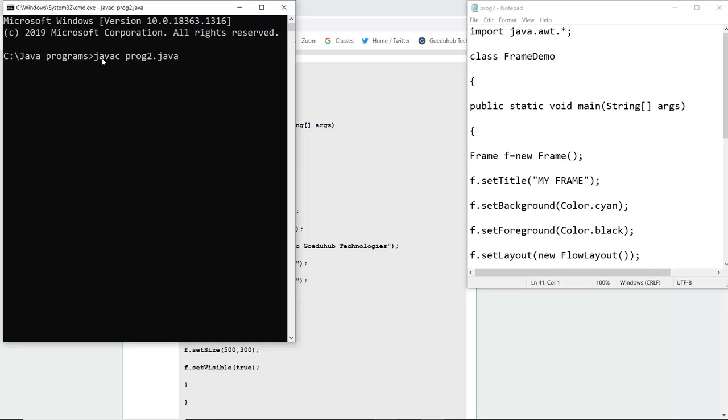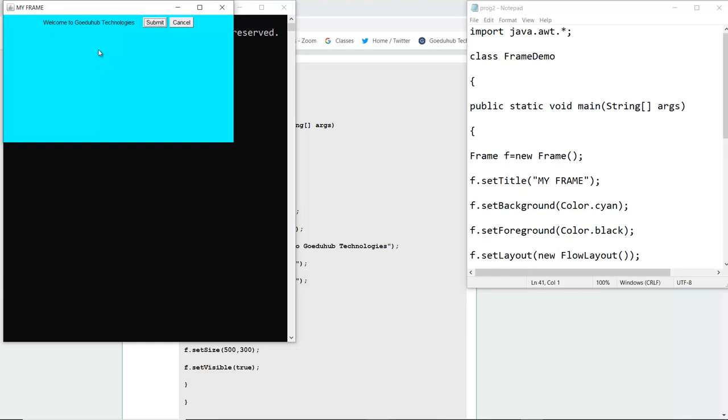And if any errors are there, they will be displayed here. There are no errors, so no errors have been displayed. Now the class file is generated and you can run the class file, and the name of the class file is FrameDemo. So let us run that file, and as I execute the run command, you can see that my frame is created, and the label text is displayed as Welcome to GoEduHub Technologies, and similarly there are two buttons, Submit and Cancel buttons.